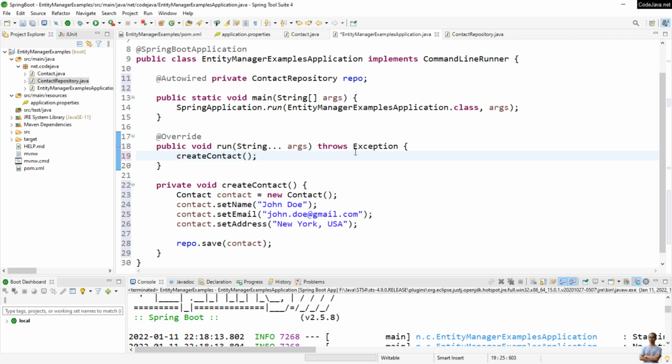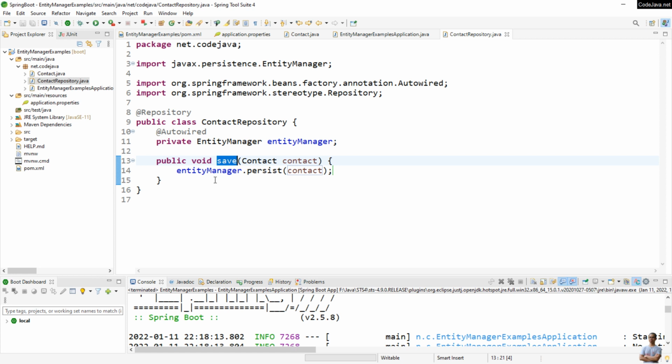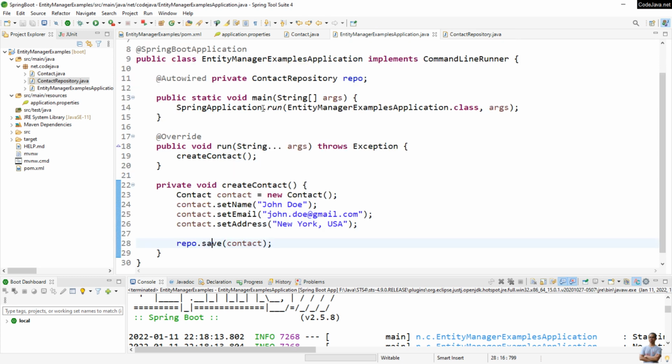Okay, now we are ready to run the program to test persisting a new contact object into the database with these details. You see the save method, you see the EntityManager persist method here. Okay, let me run the program. Now run.